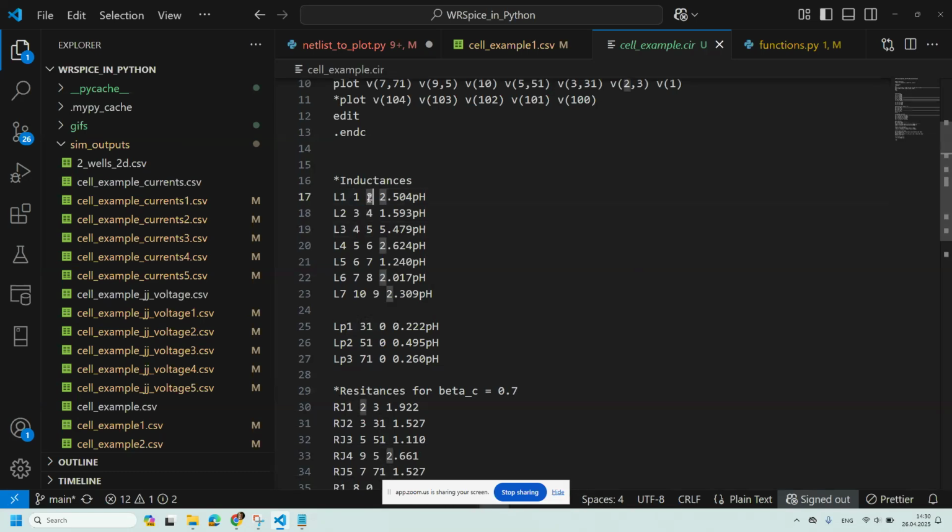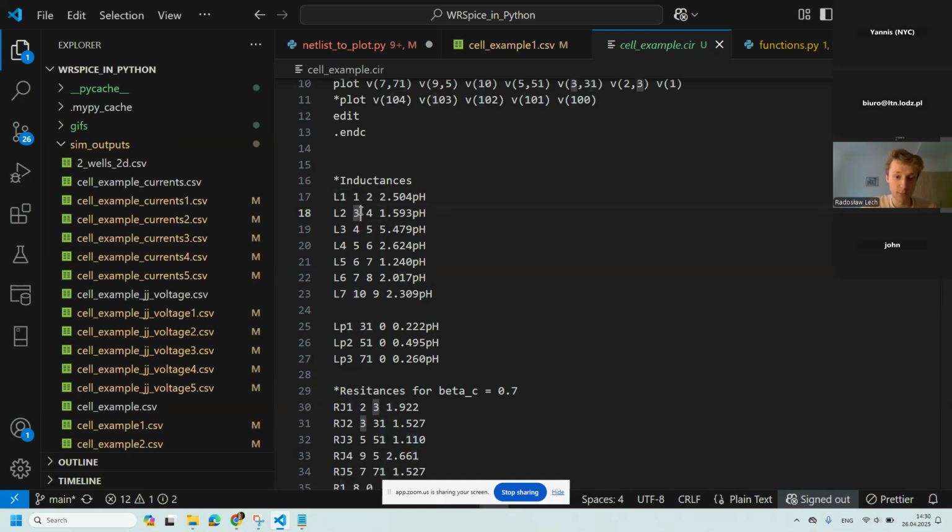The further two numbers are the two nodes that it's connected to. This is the positively polarized node and this is the negative one, so the node with higher potential and lower potential. Then we define the value. This is quite straightforward for resistors, capacitances, and inductors.